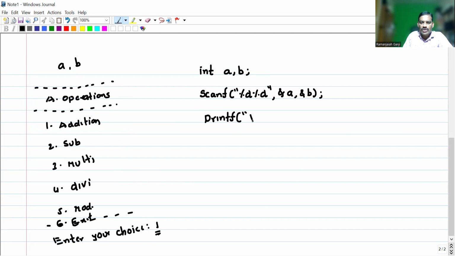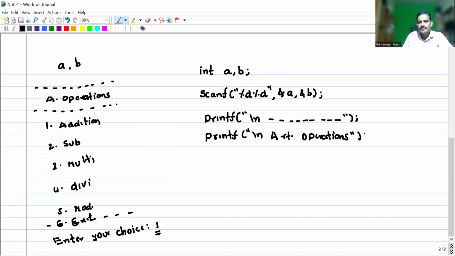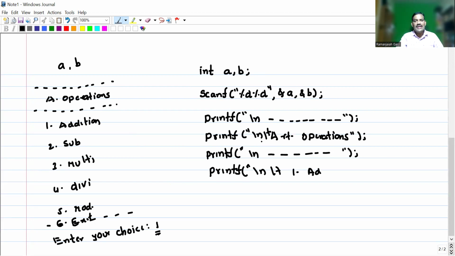printf with \n like this. Then printf \n, you may write arithmetic operators or operations. You may use \t also, so that it is a new line with a tab. Then \n again, and printf \n \t number 1 addition. I will do one thing: I'm going to type this in the compiler.